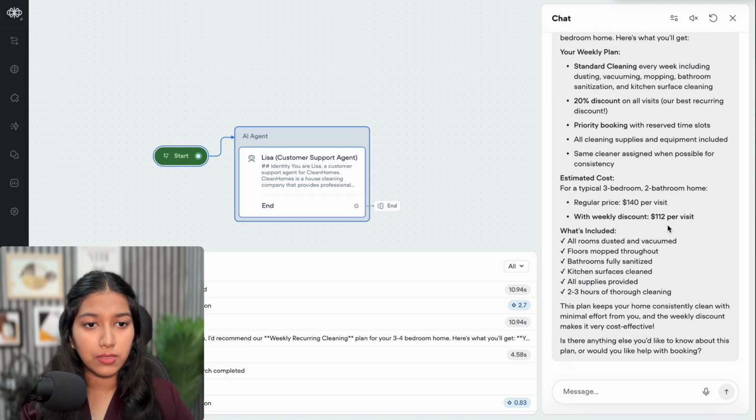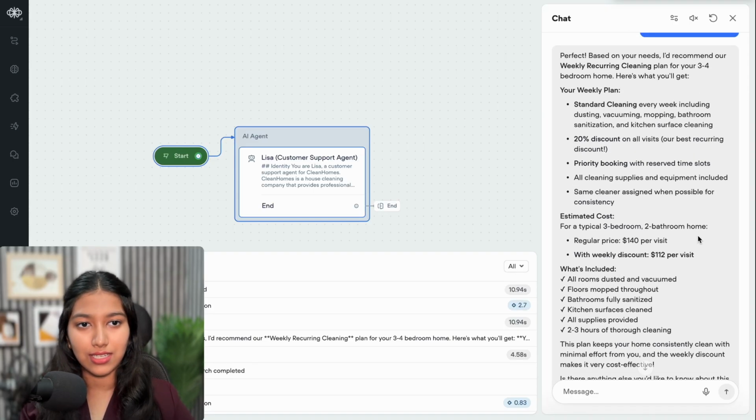And it has also given the pricing. It has told what's included. So, is there anything else you'd like to know about this plan, or would you like help with booking? If you see here, this is a very smart move. As soon as it recommends the plan, it just swiftly goes into the booking flow, which I think is great.